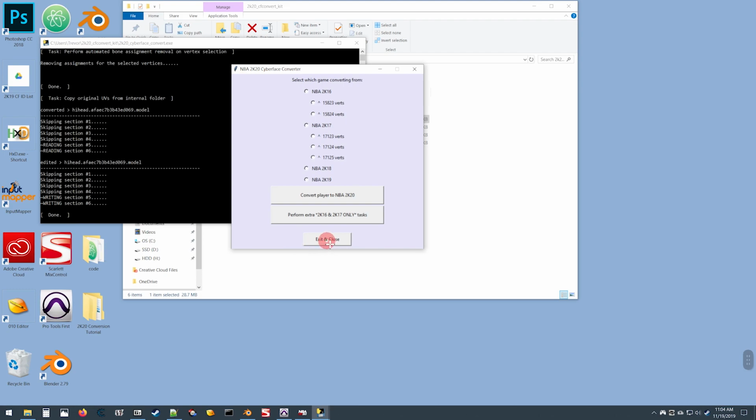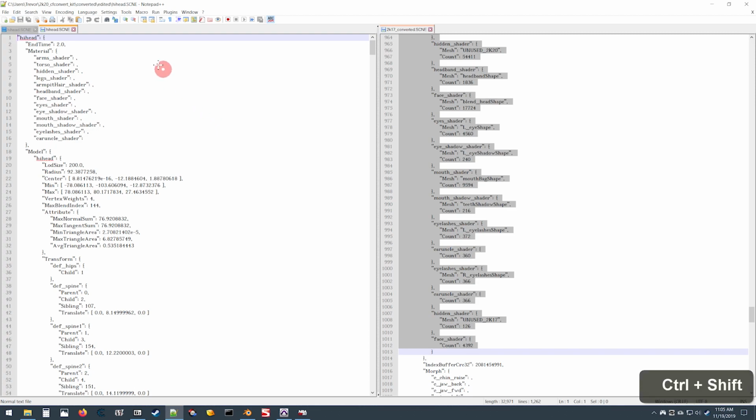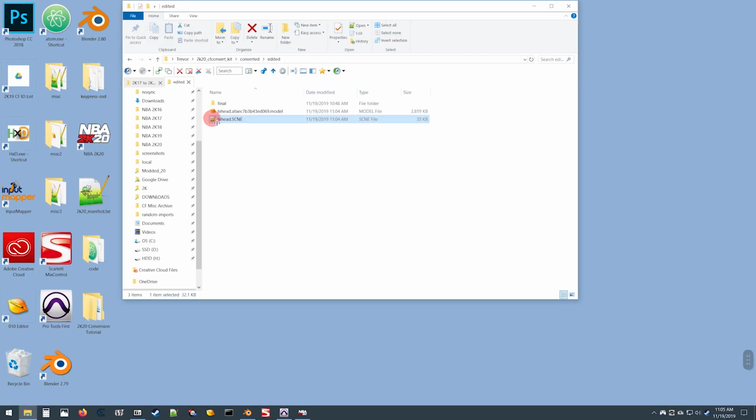Exit and close. And now we're going to go one folder further. We started out in this converted folder. Now we're going to go to the edited folder, where we'll see a new hihead.scene file and a new hihead.model file that has been operated on by the tool. Click on that. First, let me clear out everything I have in Notepad. And then we're going to go back again to the resources scene templates folder, MB2K17, and now we're opening the 2K17 edited.scene.